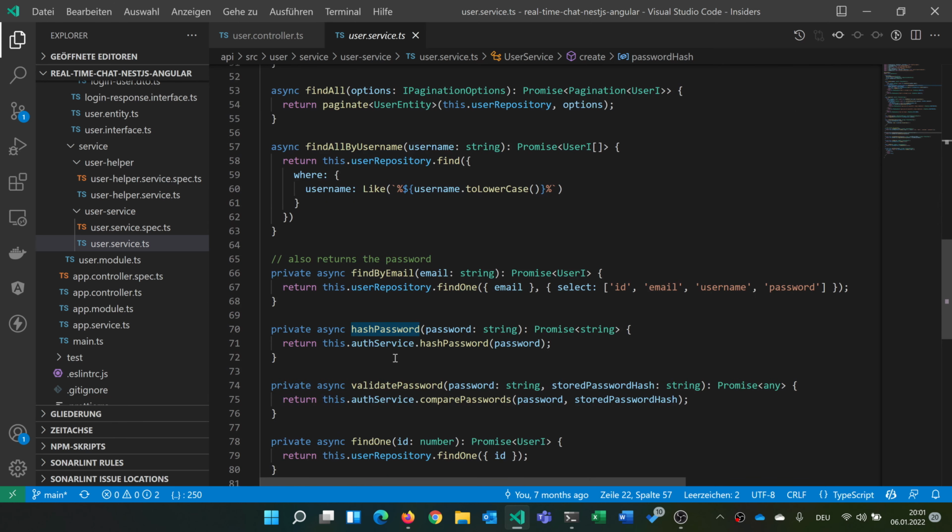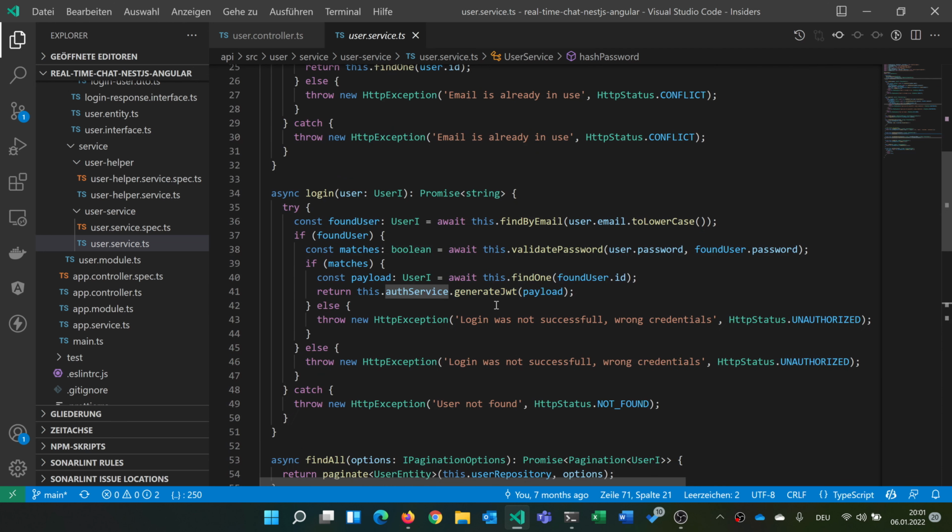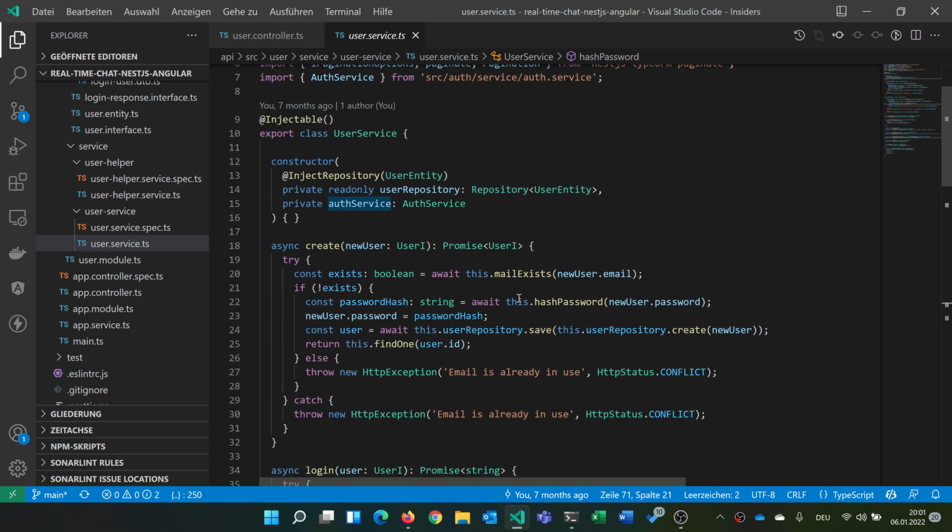So hash password is here, so we use our authentication service to hash the password. We'll also simplify this later. Then we override the password of our user with the password hash, and then we save this user to our user repository from TypeORM into our database, and then we return the user. So we are using this find one because then the password is not being returned with it, and we don't have to exclude it from our response.